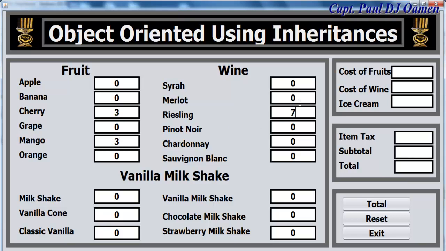Okay, I have fruit in there. Here I have wine, and here I have ice cream. Let's click on total. There we go, guys. Right, that is the cost of ice cream, the cost of wine, the cost of fruit. That's the total tax, subtotal, and overall total.